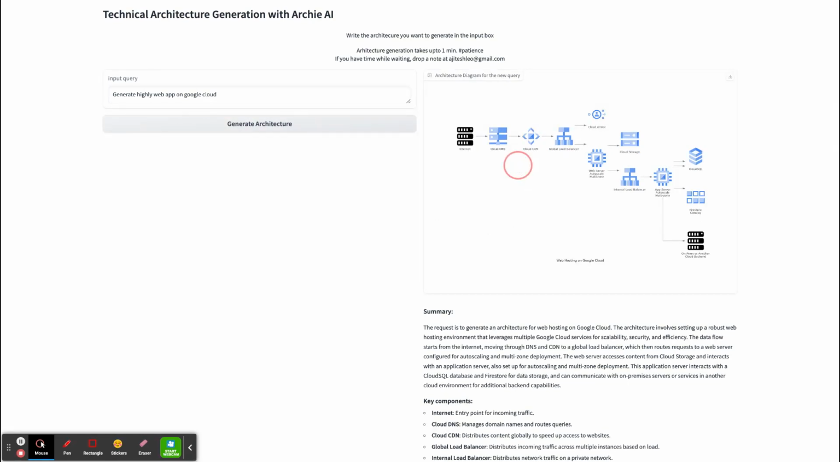It rightly understood that okay, there is a CDN for static content. There is a load balancer. The business logic here is in the compute cluster. Your static content and maybe images and all will be here in the cloud storage.